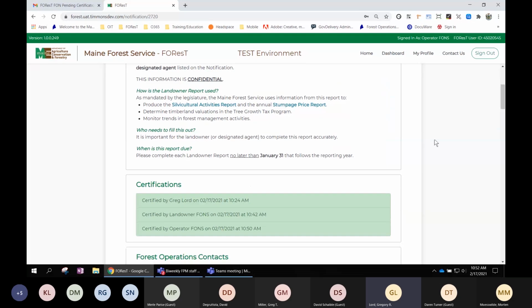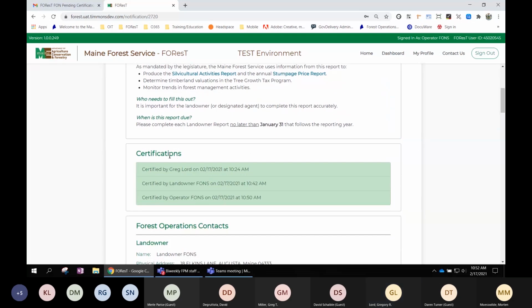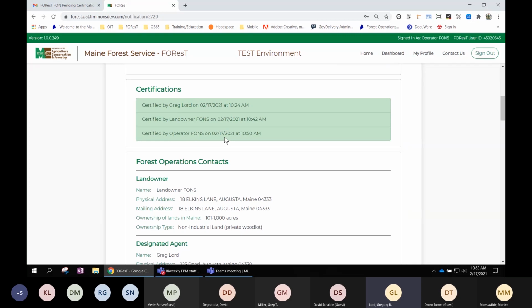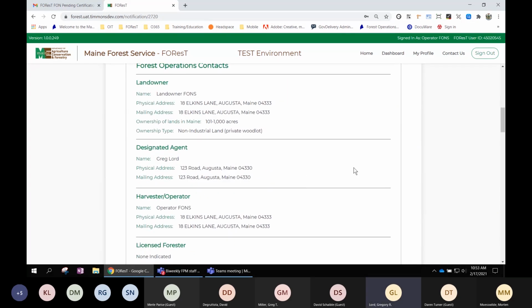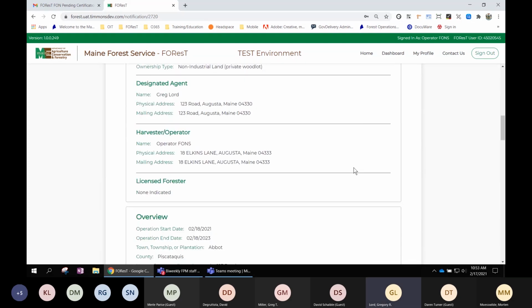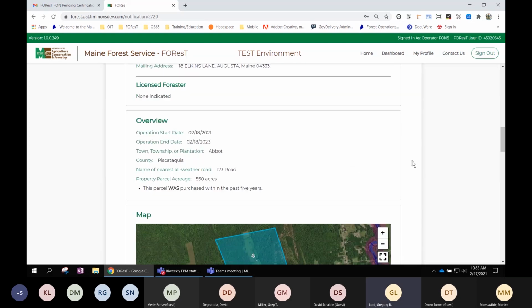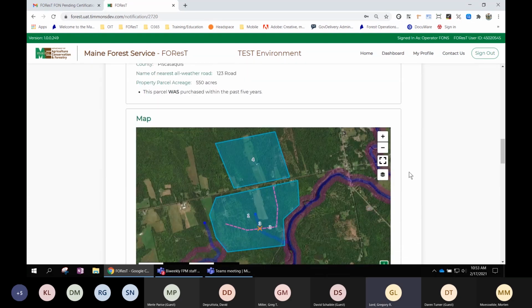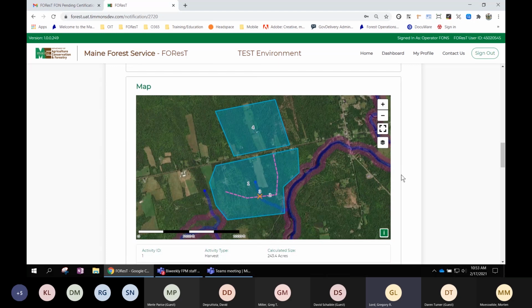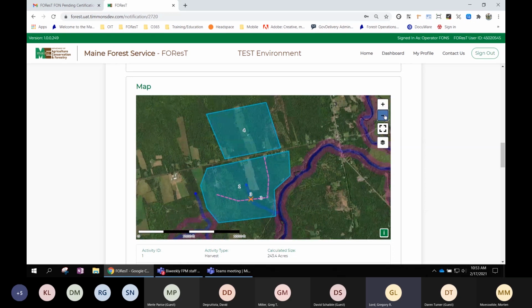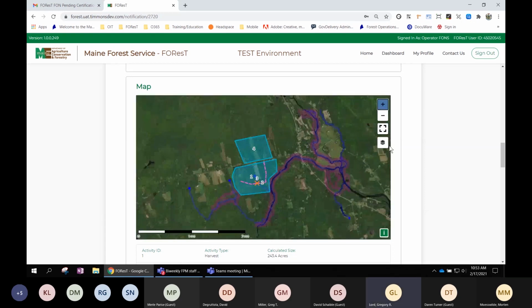And then again, this is the certifications. The 3 parties certified it and accepted their involvement. And then again, this is the summary page we've looked at several times now. All the same information. It's just now it's an active notification. So this is just here for reference. And again, the map is still interactive.